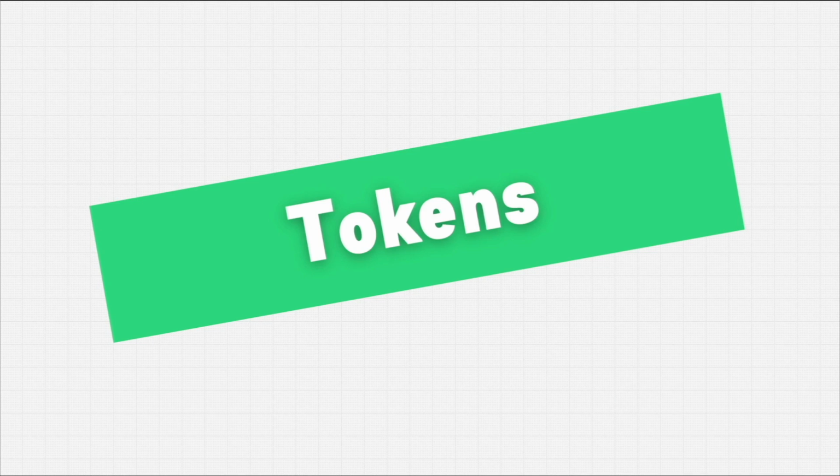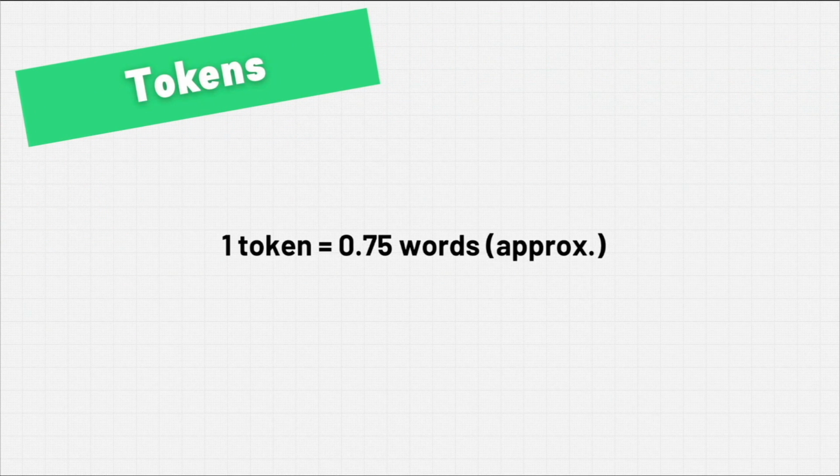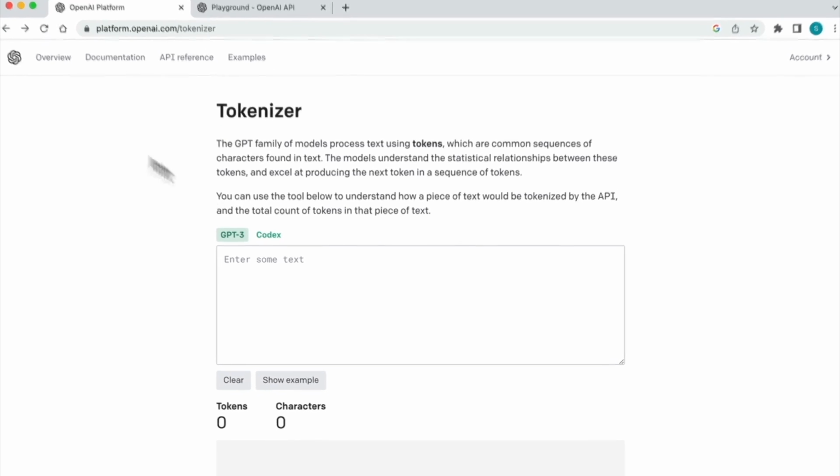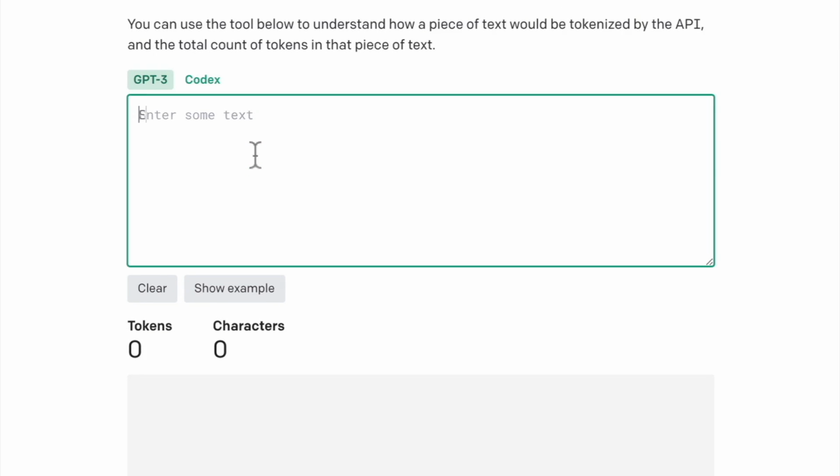OpenAI says that one token is equal to about 0.75 words. But that's a rough number, and it's going to be different for each model. But it's a great guideline for us to use, so remember that. One token equals 0.75 words. Now, this is going to be really cool. Let's see how these words are actually broken down into tokens. Here we have the tokenizer. This is a tool provided by OpenAI that actually shows you how the GPT-3 model breaks down words into tokens. So let's start with a sentence here. She sells seashells by the seashore.